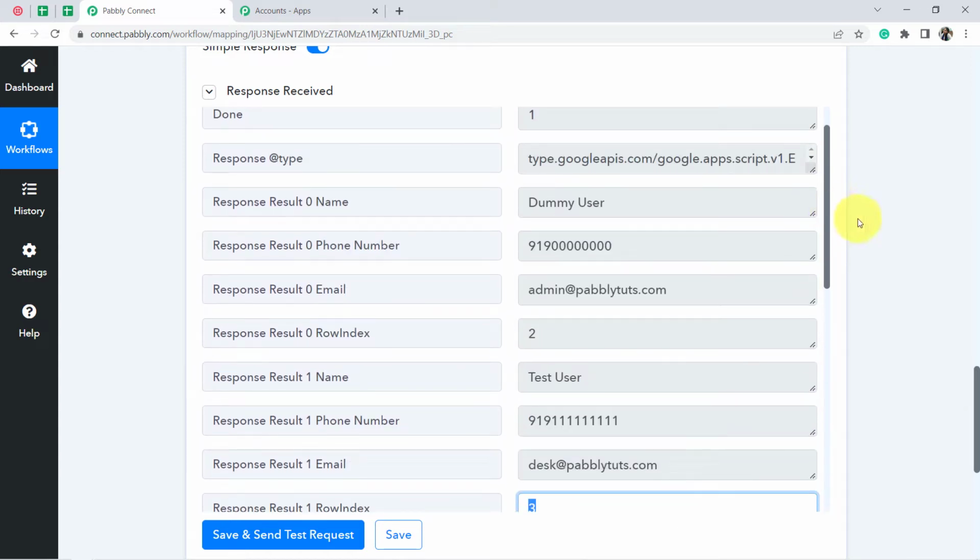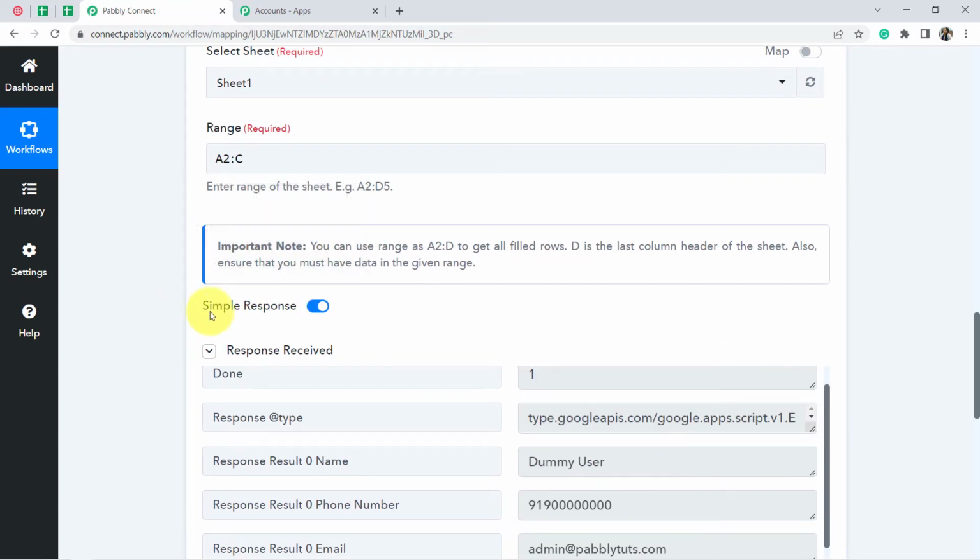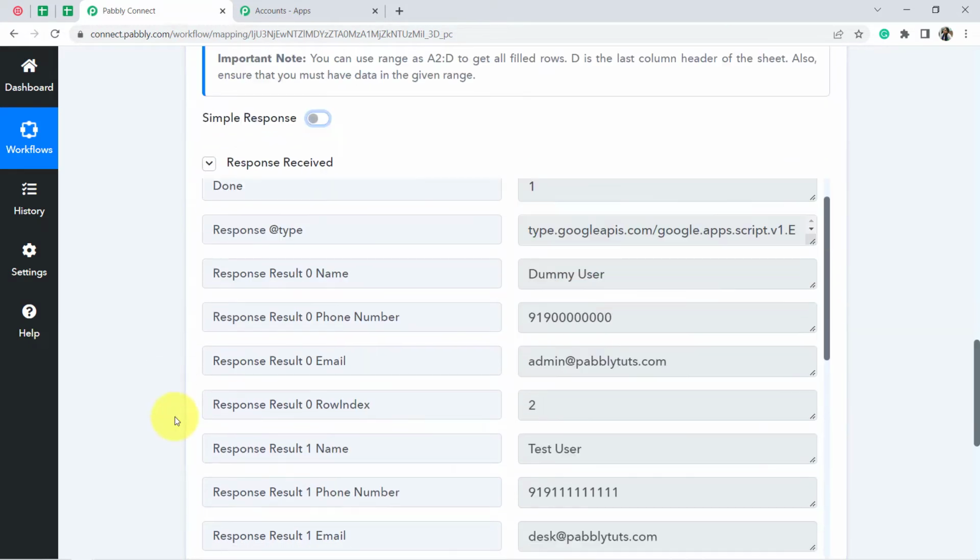But here is an interesting twist. I have received all the data all together, and when I'm going to send the SMS to each person, of course I will need this data row wise. So how can I receive the data separated row wise? Let me tell you what exactly you'll have to do. First, disable this simple response, and once you disable it, this particular data will be changed into array format.